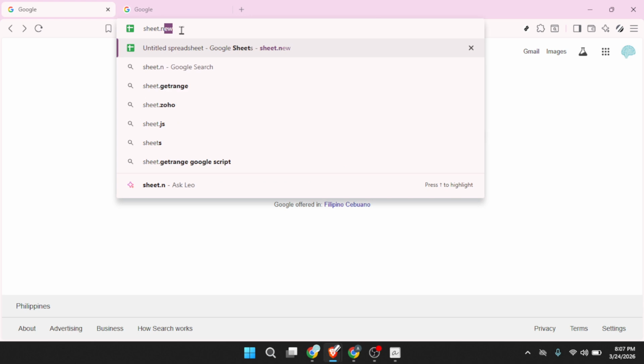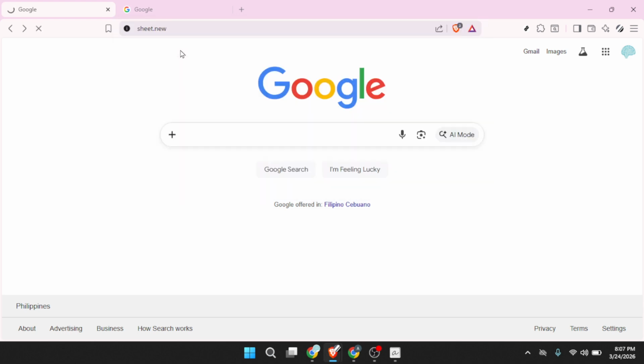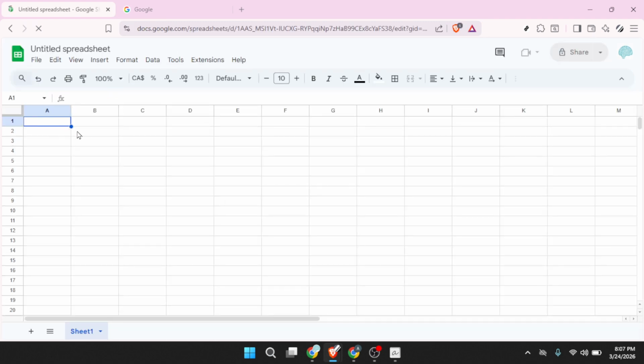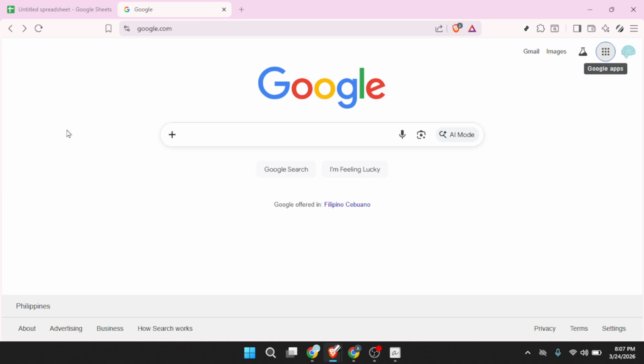That's it. In a moment, a brand new, untitled Google Sheets spreadsheet opens in a new tab. No template selection, no extra clicks. It's automatically created in your Google Drive, and every change you make is saved as you go. If you want to stay organized, you can rename it right away by clicking the title at the top, though that's completely optional.